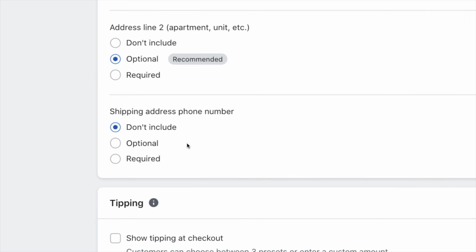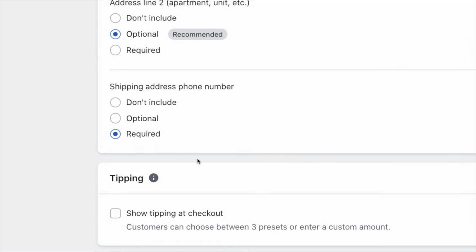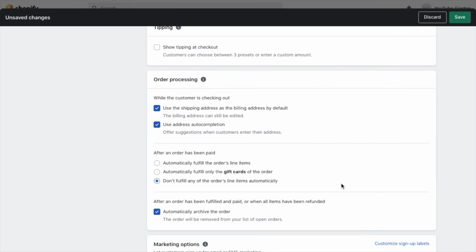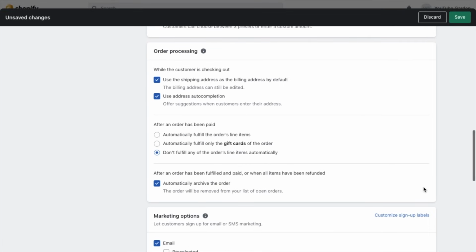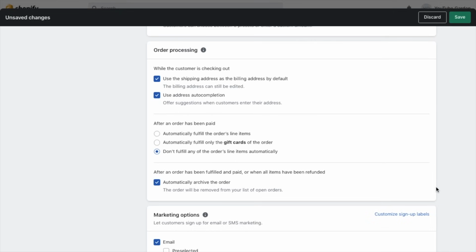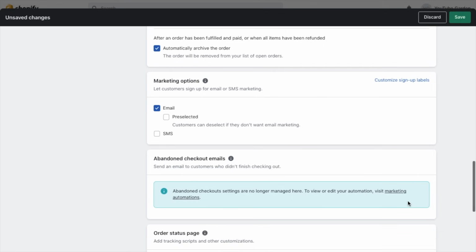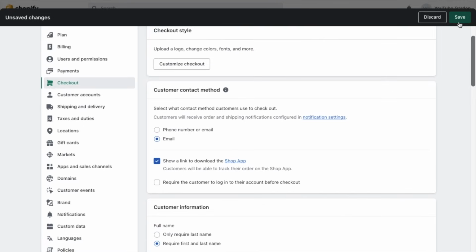Shipping address and phone number we will tick as required, as most email services will need a phone number for delivery by law, so definitely check this one. Then the order processing we will leave as it is set by default. If you are drop shipping, you don't need to worry about this part. In the marketing options, let's select email. And then scroll back up and hit save.